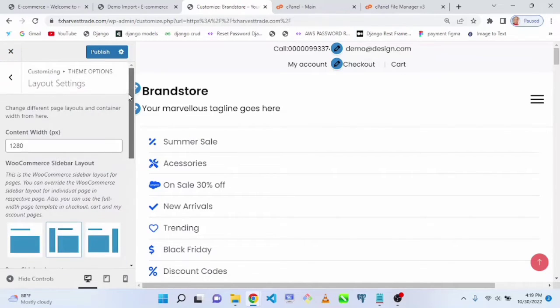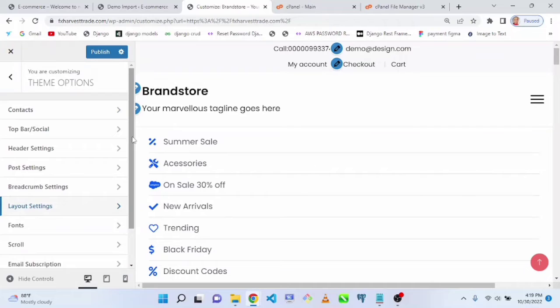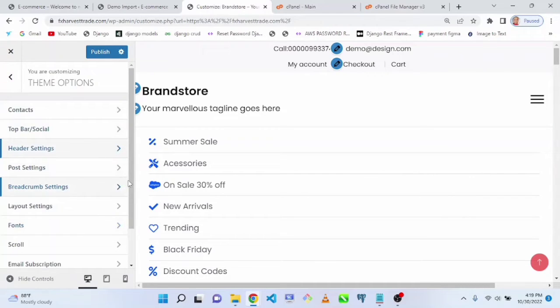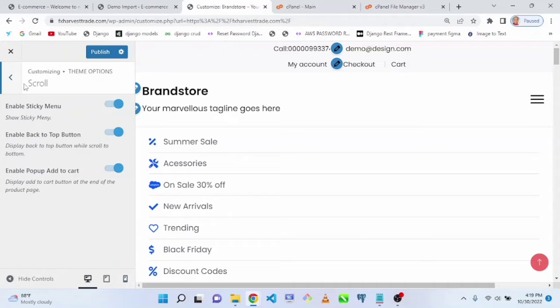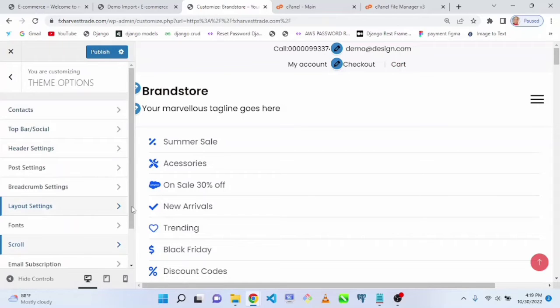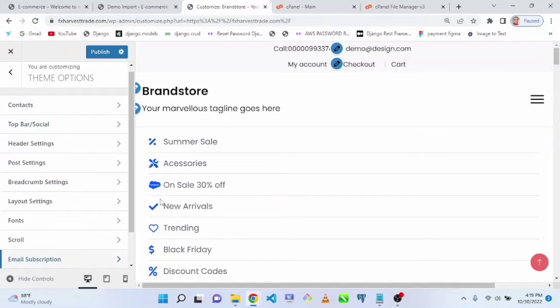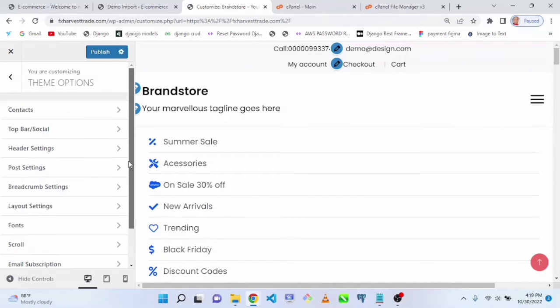Let's see what we have. Cool. We don't need to do any changes right there. Font. I like the font, the one that we have. I will leave it that way. Scroll. Enable sticky menu. Pop up add to cart. So when they click on add to cart, if you add any product to cart, it will pop up, right? So let's leave that. So email subscription short code. Okay, that's the plugin for it.